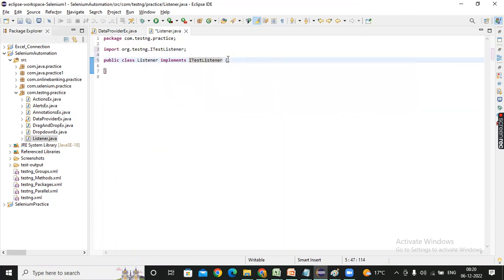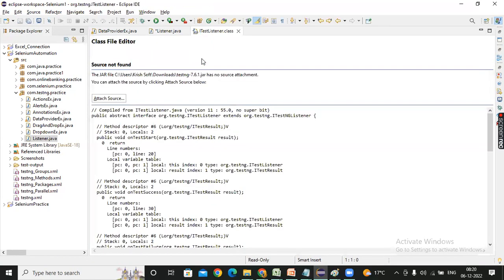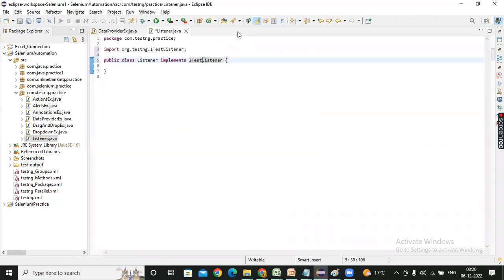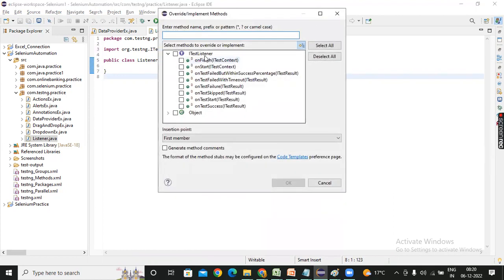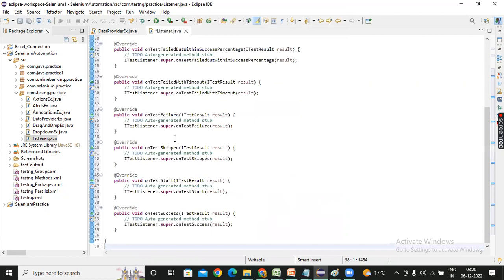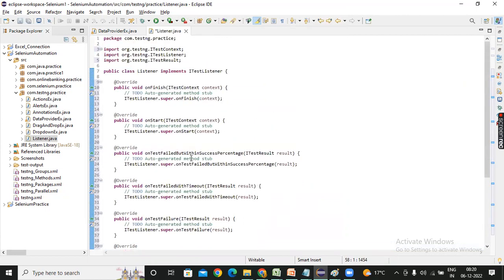Okay. Now I want to see all the unimplemented methods. Once you go here, okay, now source is not there. That's fine. I want to implement all the methods here. The shortcut for getting all the implemented methods is Alt Shift S. You can type Alt Shift S. See here, implement methods will be there. These are all the available methods in ITestListener. I want to implement all of them. See, you're getting all of them here.